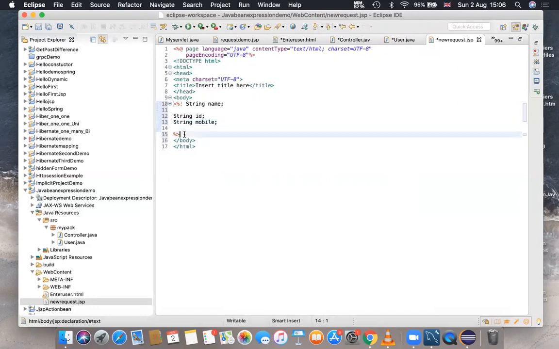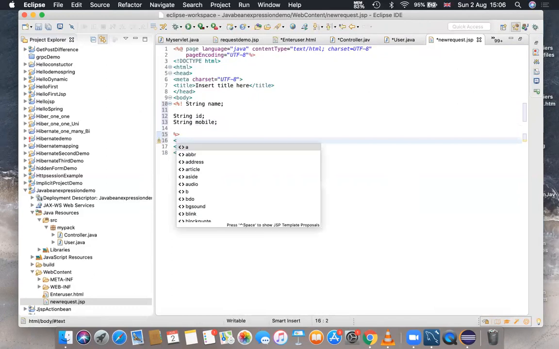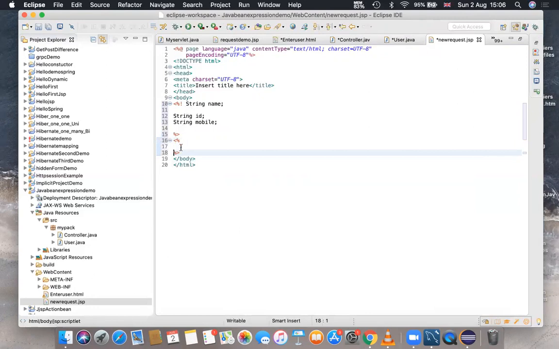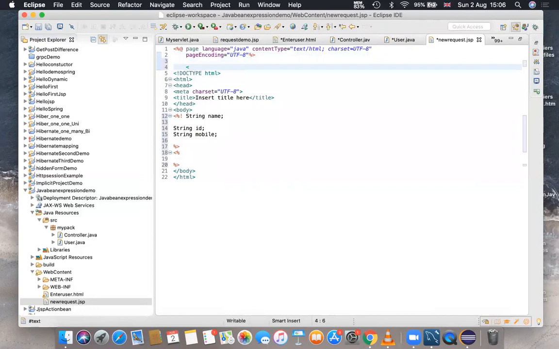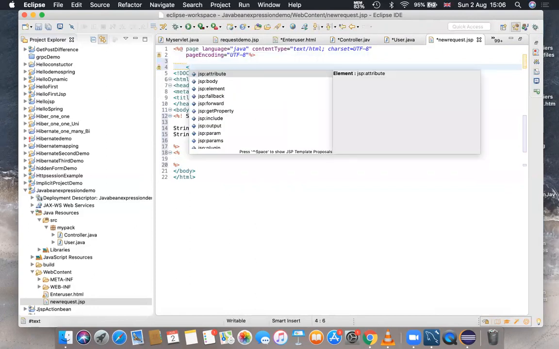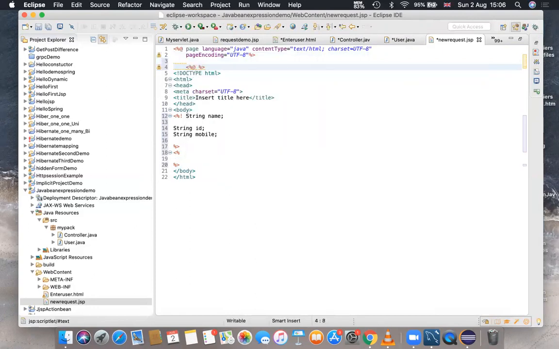Now using this scriptlet tag, create a scriptlet, and then I should import this user package into this page. So I have to use a page directive. So percentage at page import equals mypack dot user. Okay, just import that package over here.